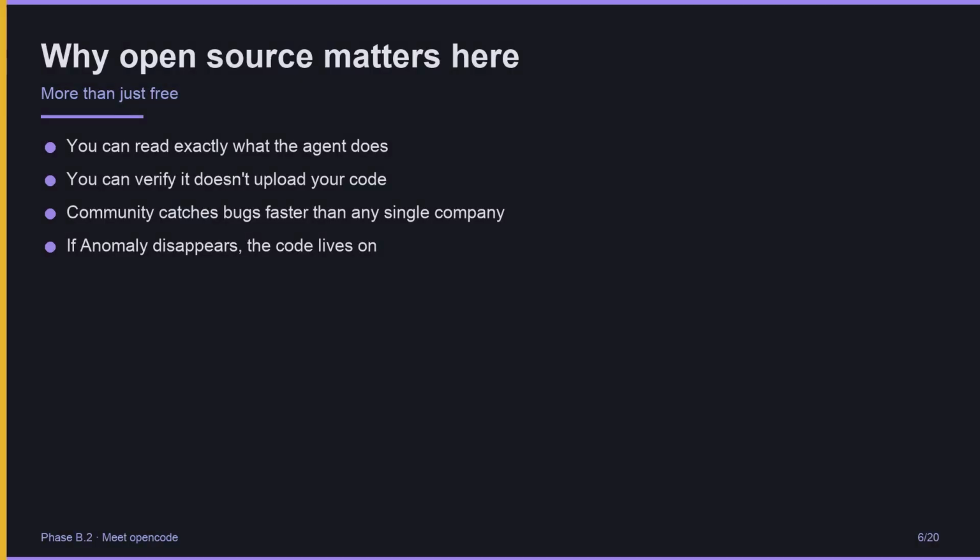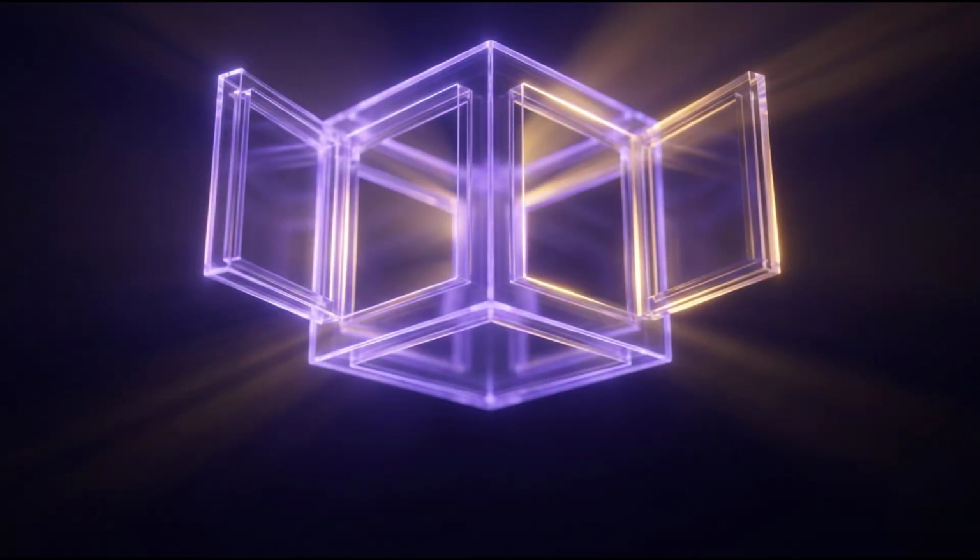Why does open source matter for an AI agent specifically? Because the agent touches your files and runs commands on your machine. With OpenCode, you can read exactly what it does. You can verify it doesn't upload your code anywhere you don't want. Community members catch bugs faster than any single company could. And if Anomaly disappeared tomorrow, the code lives on, the community could fork and continue. That safety matters when you're trusting a tool with real work. Open source. Free to use. Free to read. No hidden behavior.